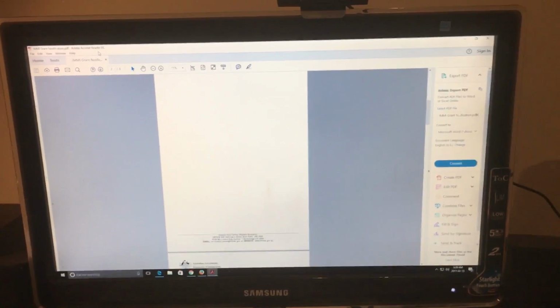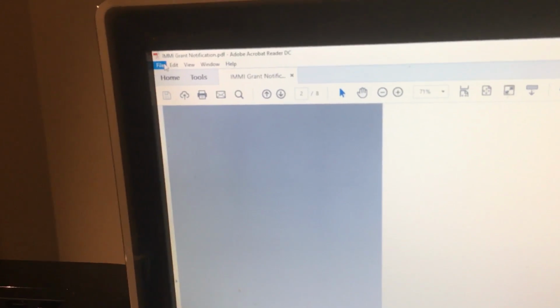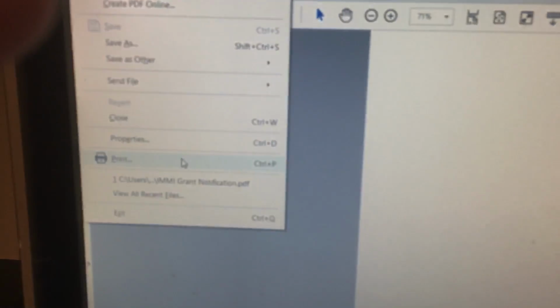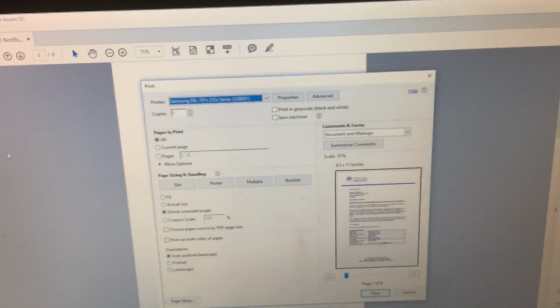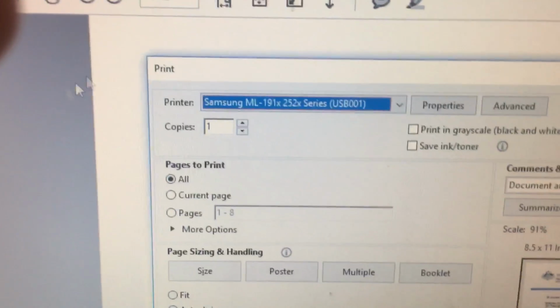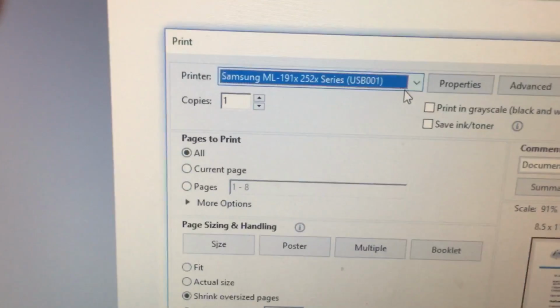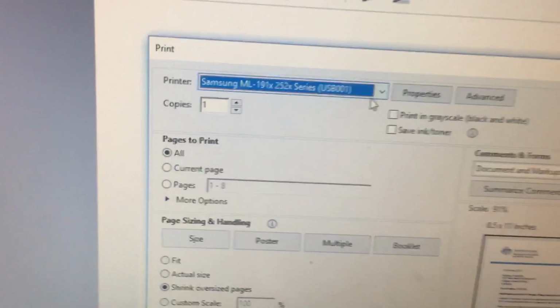Alright, this is to print a file. So normally, whatever application you're using, you can go to your top left of your screen to the file location, and usually there's something like print, and it'll say print right there. You'll click on it, and then what you have to make sure is it'll say your printer, which is a Samsung ML1915.